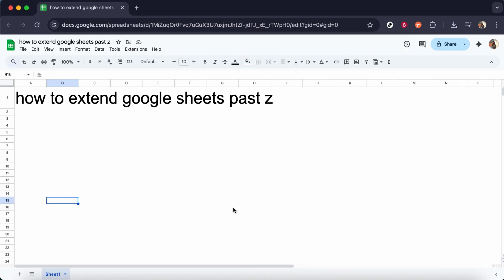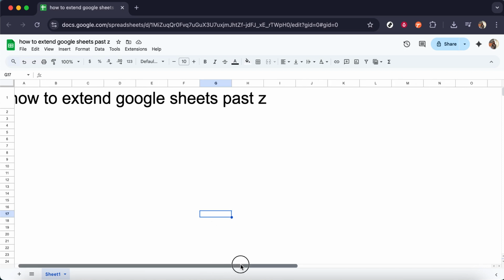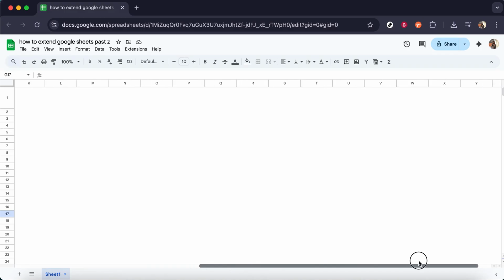Start by opening your Google Sheets document. You're probably accustomed to seeing columns labeled from A to Z, but what happens when you need more? Moving beyond those single letter headings is simpler than it seems. Begin by scrolling over to the very last column identified by the letter Z. This is the point where you'll be making some changes.